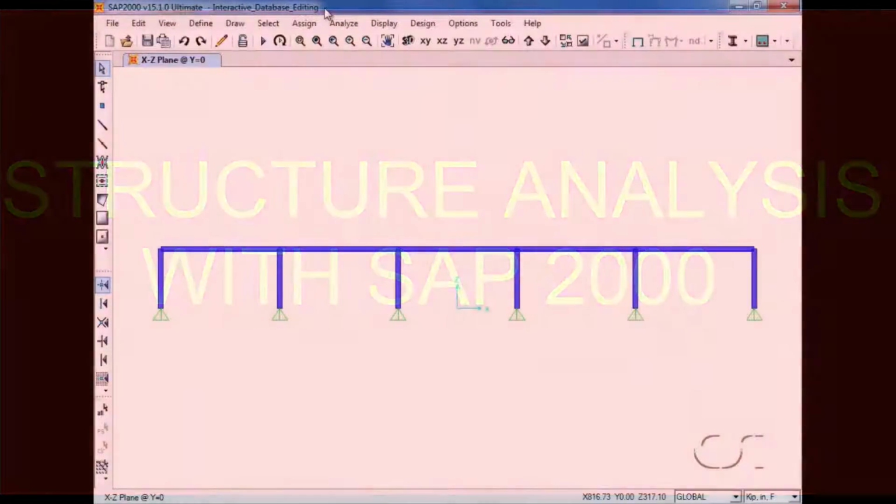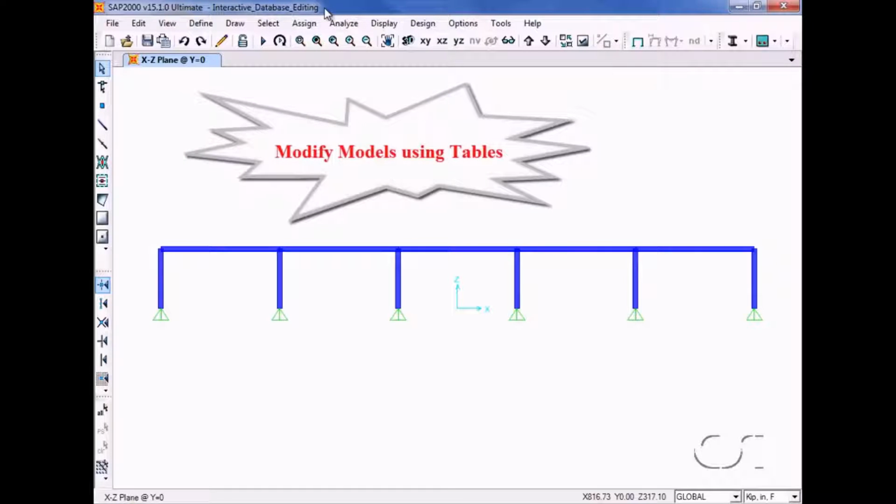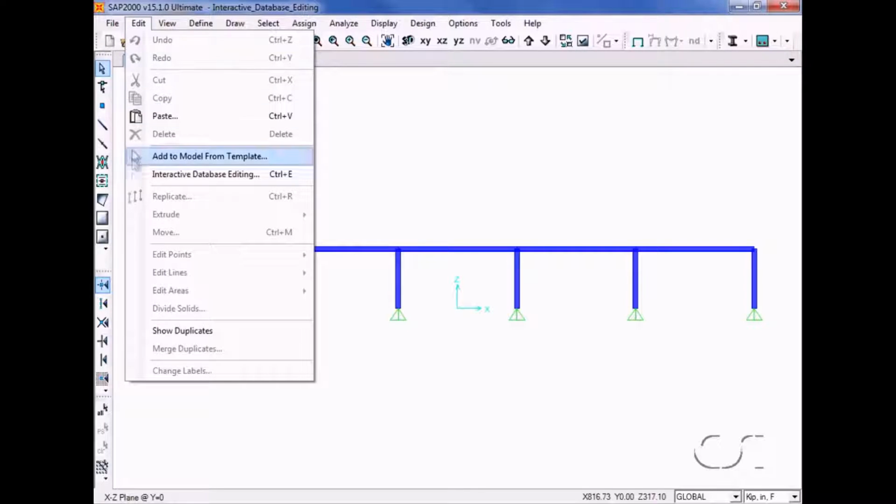This tutorial will show how to use SAP 2000's powerful interactive database editing command to modify model data in a tabular form, a strong complement to the graphical approach. We start by going to the Edit Interactive Database Editing command.